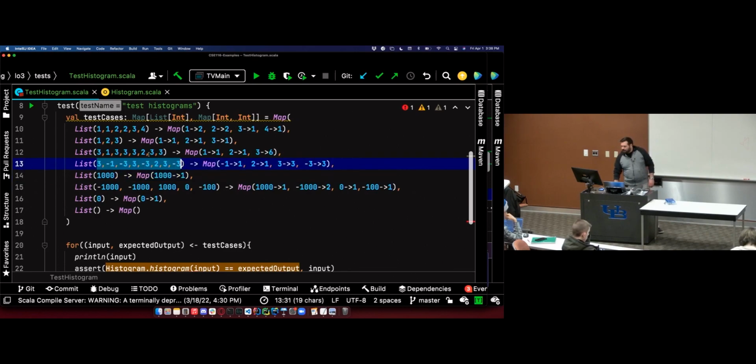Again, negative numbers, I got some repetitive testing in here. 1 value showing up a whole bunch of times, 6 times for 3. All the values only appear once. Just a bunch of random testing. We had our edge cases.